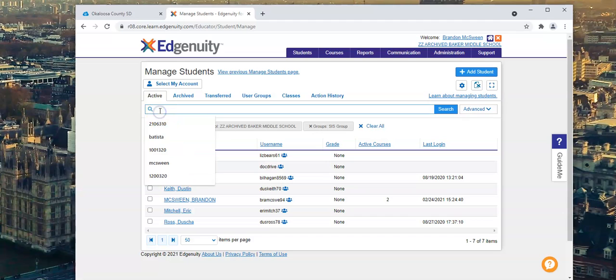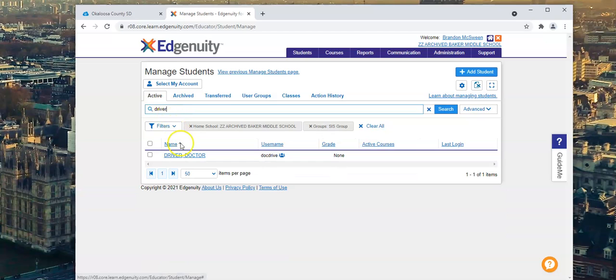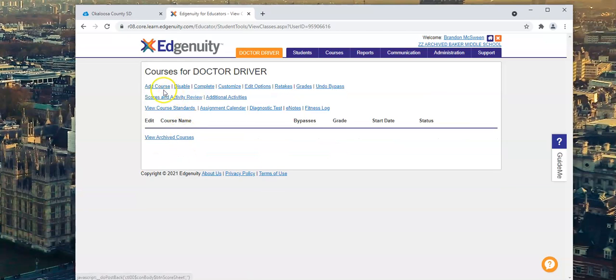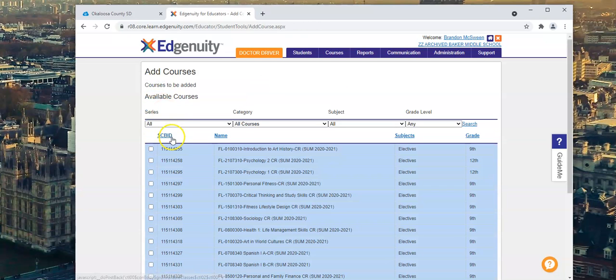I want to add to Dr. Driver. Even though I can just click on them here, I'm going to show you what you would do. You can search by either their username or their last name. I find it very easy to search by their username for students because students with dual or hyphenated last names can get a little bit difficult to find. All right, so once you find the student you're looking for, you click on the blue hyperlink, which is their name, and you go up here to Add Course.